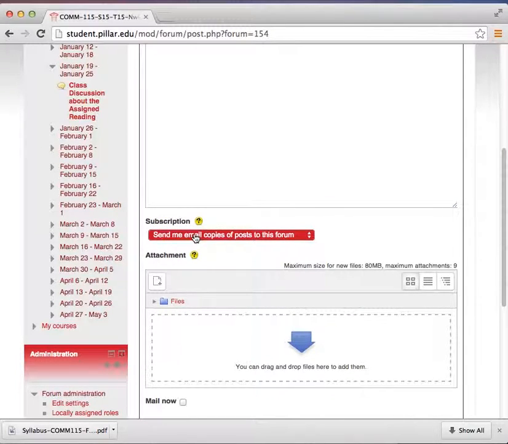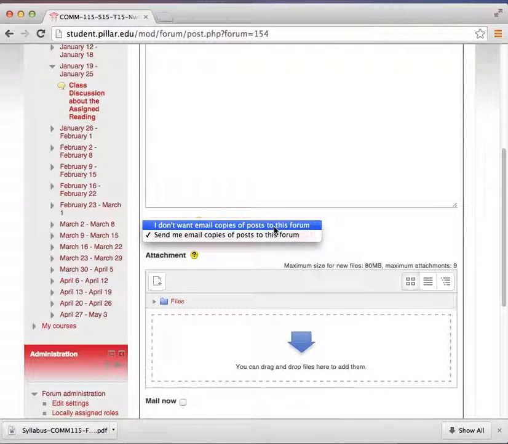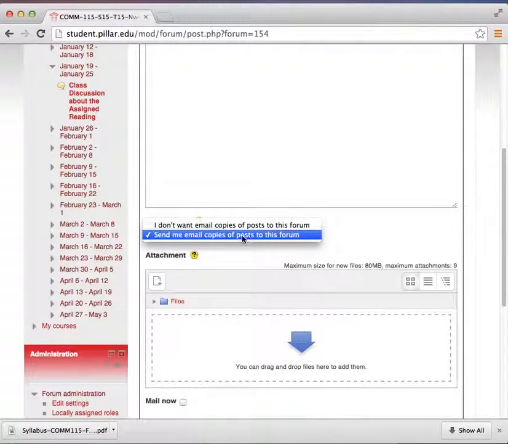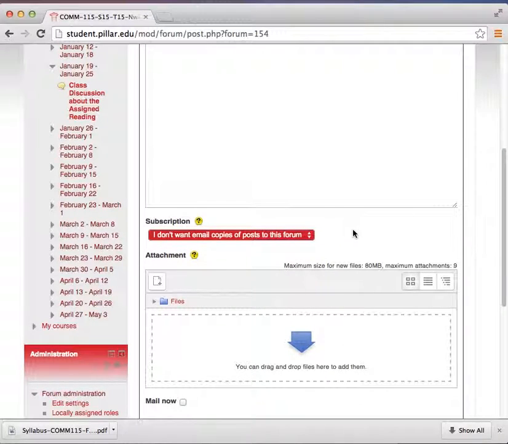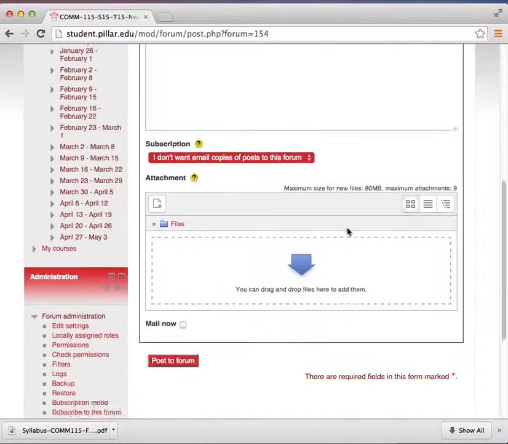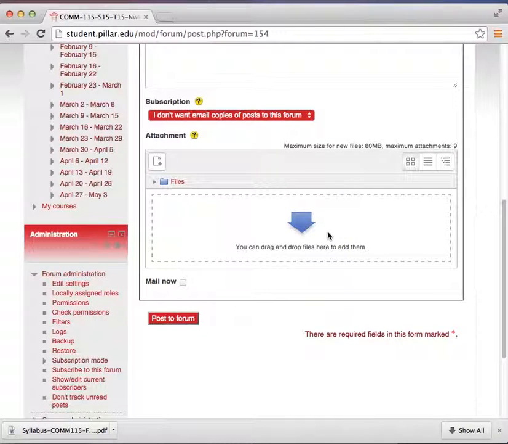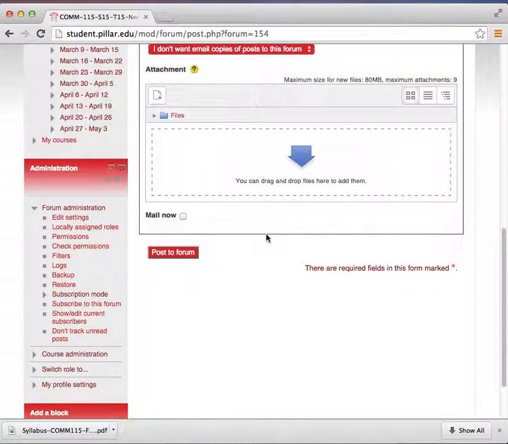Subscription, again, as you're posting, you can choose to receive emails when people post to this, yes or no. And depending on the settings in your profile, if you're set up to get a digest, which is one email every day showing you what has been posted, then it's a good idea to keep this turned on. Otherwise, I would say I don't want emails, because you're going to get an email every time somebody posts, and that can add up to quite a few emails.